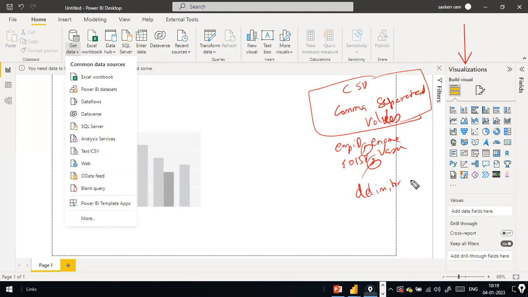Delimiter is comma here. But some customers use semicolon and colon. This is colon, this is semicolon. And then some people use the pipe symbol. In some projects I've seen, they use the pipe symbol between employee ID and e-name, between the values.